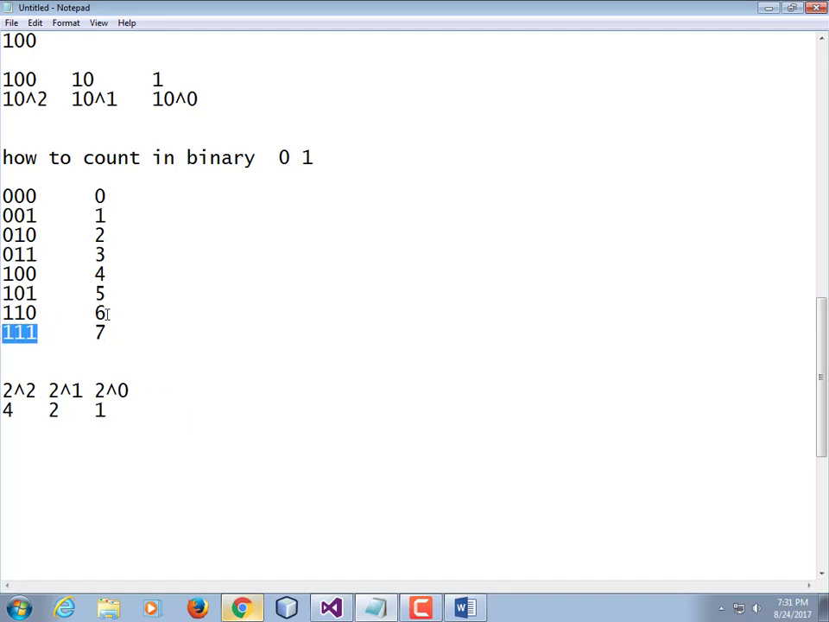Why does 111 equal 7? Well, it's because it's equal to 1 times 2 to the power of 2, plus 1 times 2 to the power of 1, plus 1 times 2 to the power of 0.